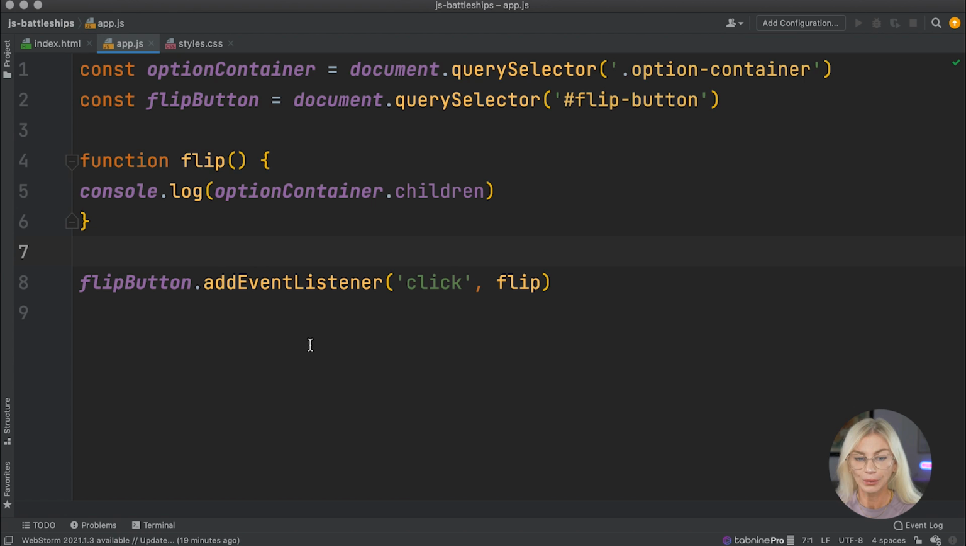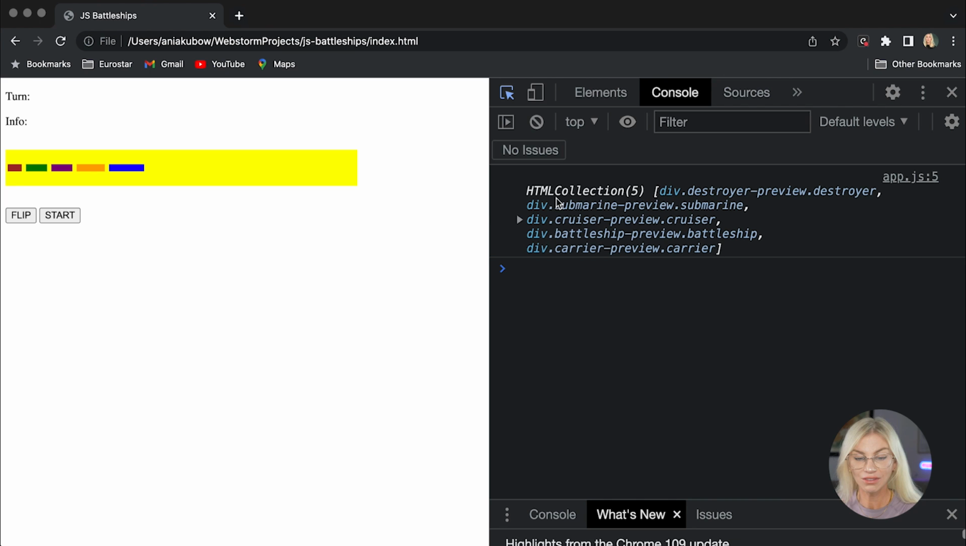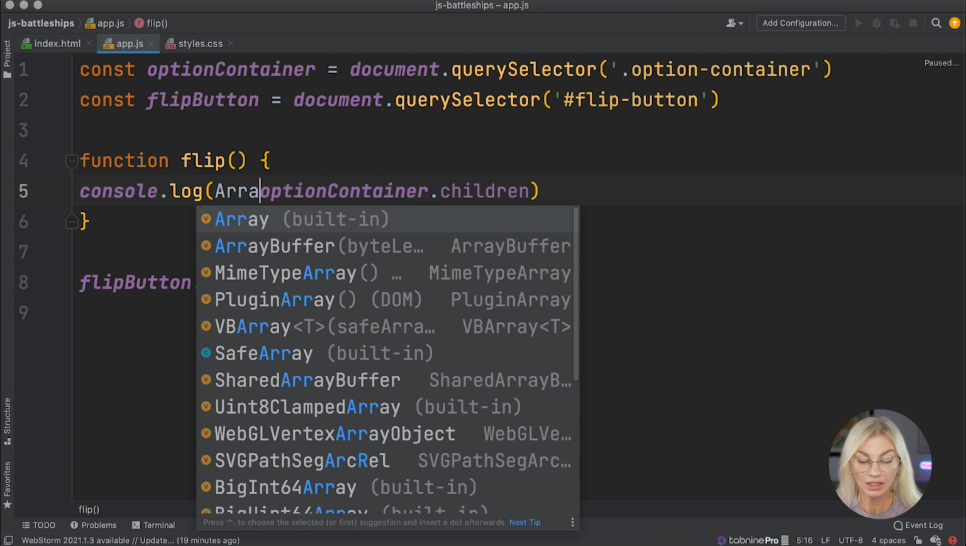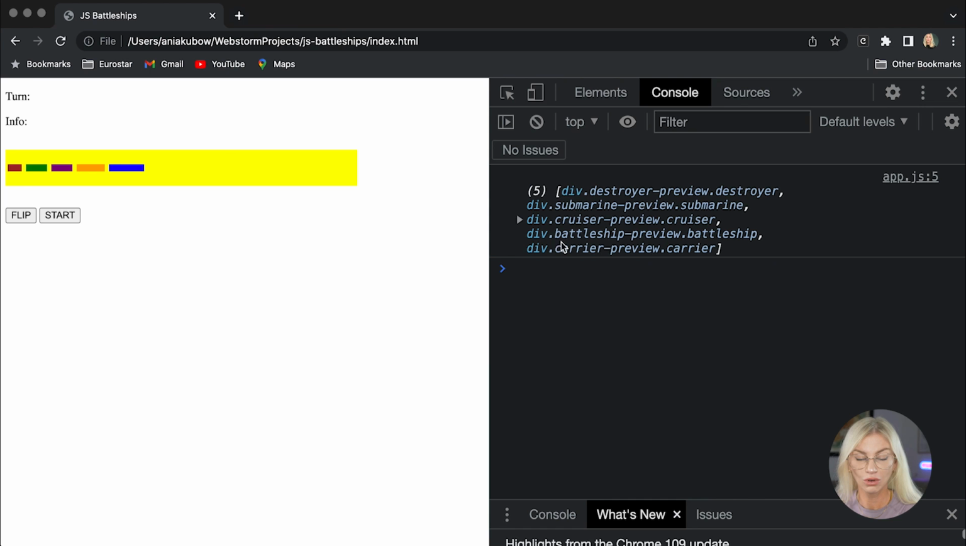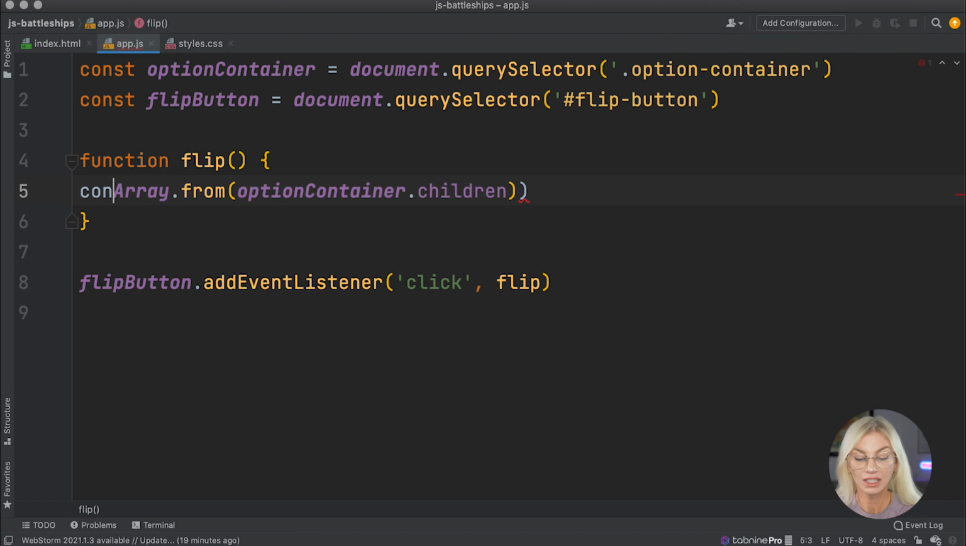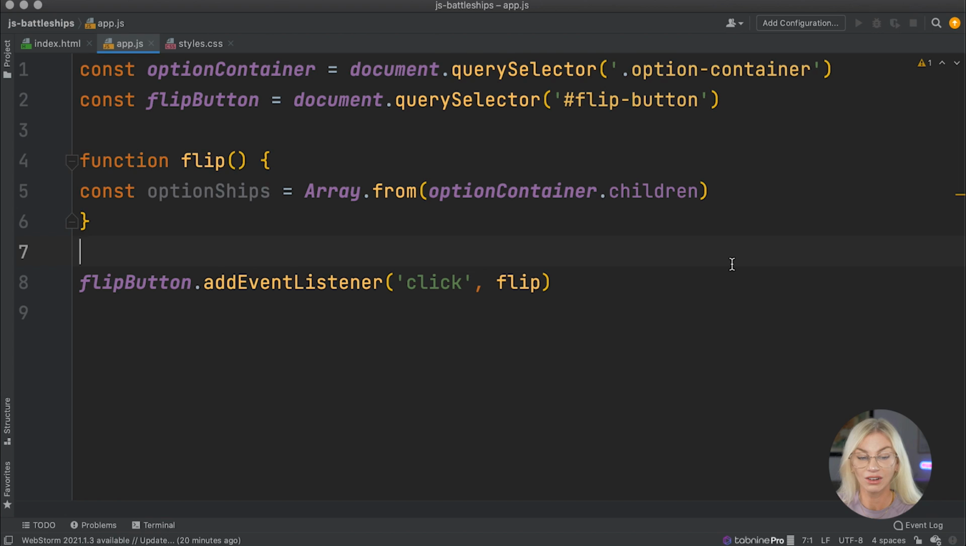Cool. But now that we have all of them, what do we want to do? Well, at the moment it's kind of an array. It's actually an HTML collection. So I'm just going to make sure it's an array by using Array.from on these elements, just like so. Now if you refresh and I click, it's more of a traditional array. And I'm actually going to save this to something. I'm going to save this to const optionShips, because that is essentially what it is. It's an array of option ships.